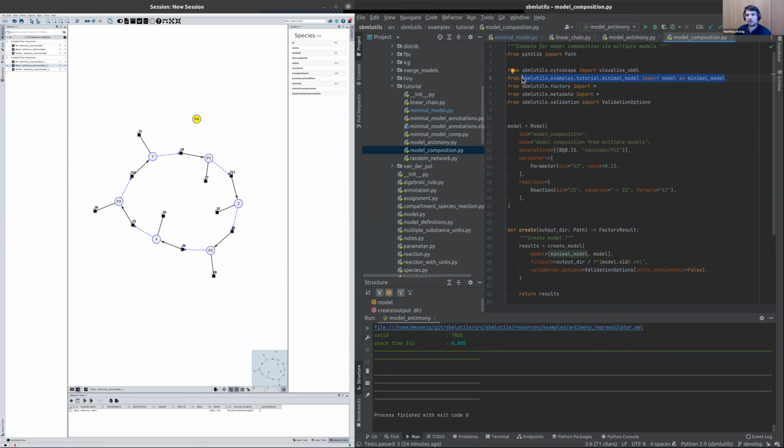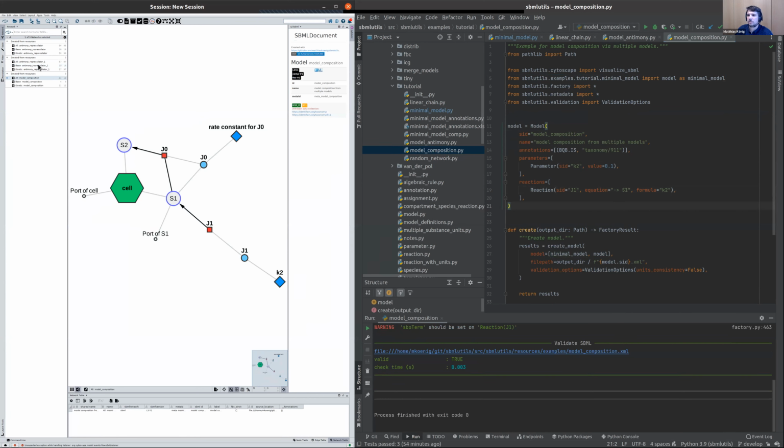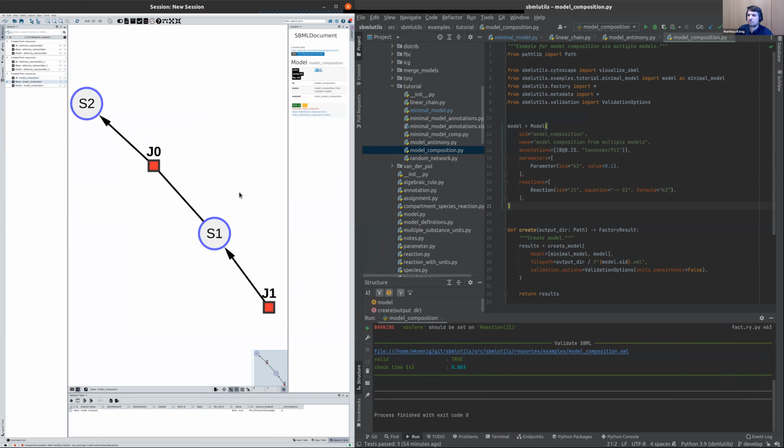This is also nice, because if you have the models as Python objects, you can just import them and reuse them very, very easily. So in this case, we're just importing this minimal model which we created before. And now we create a second model, which has just a parameter K2 and a second reaction, which is using S1. You can see we're not defining the S1 anymore because the S1 to S2 was already defined in the minimal model.